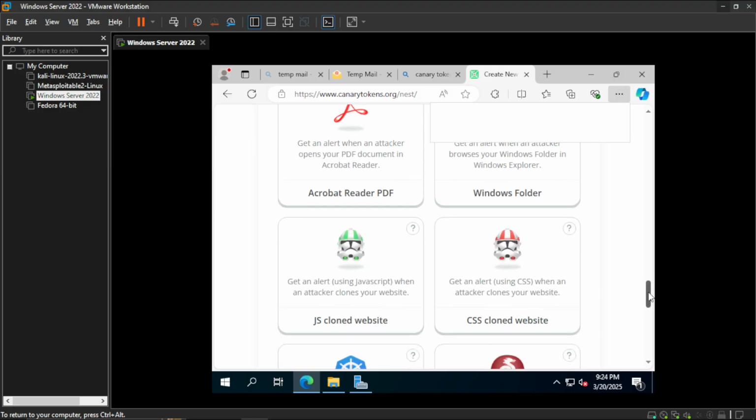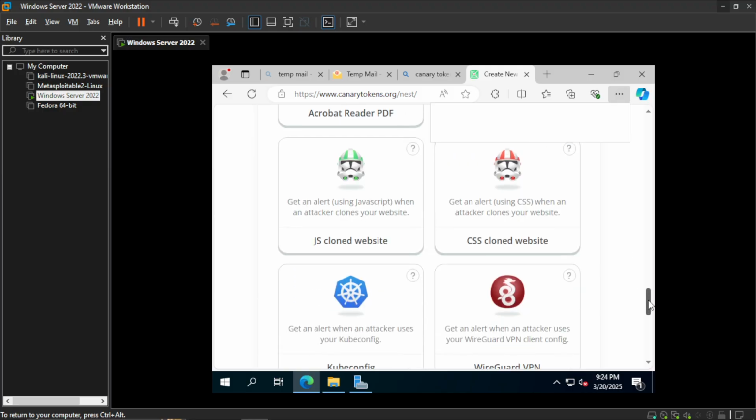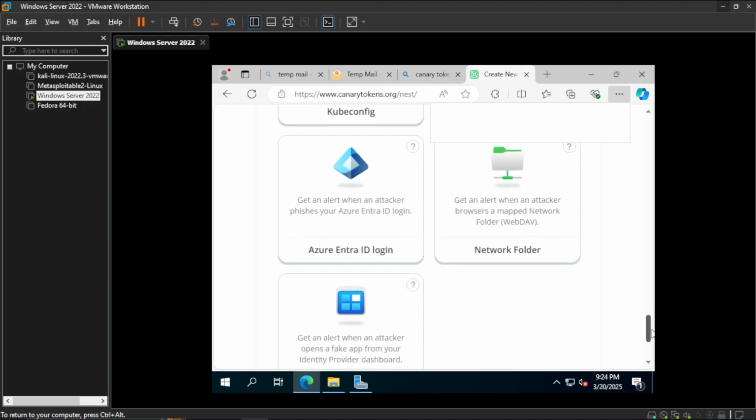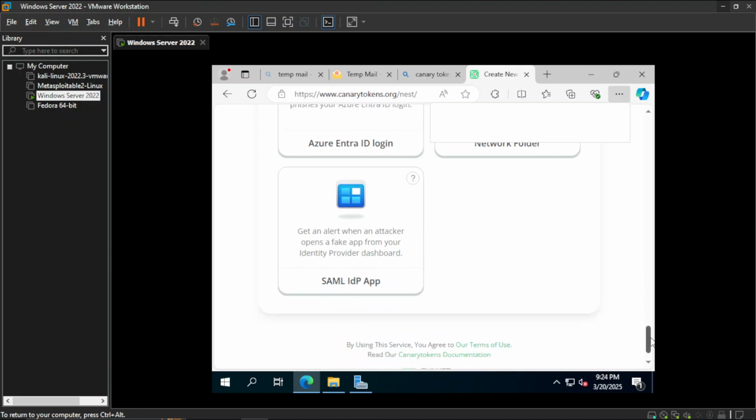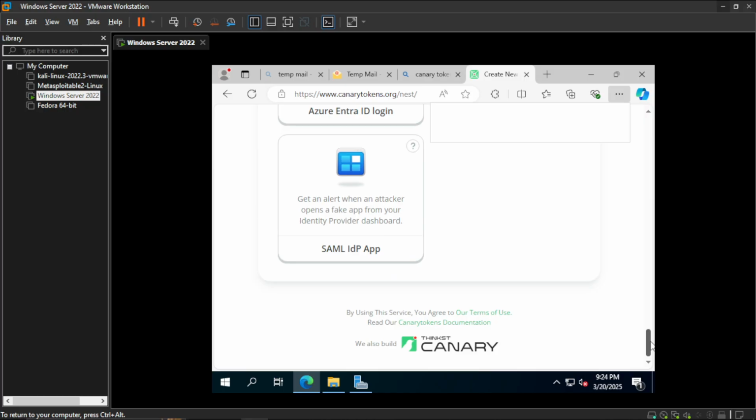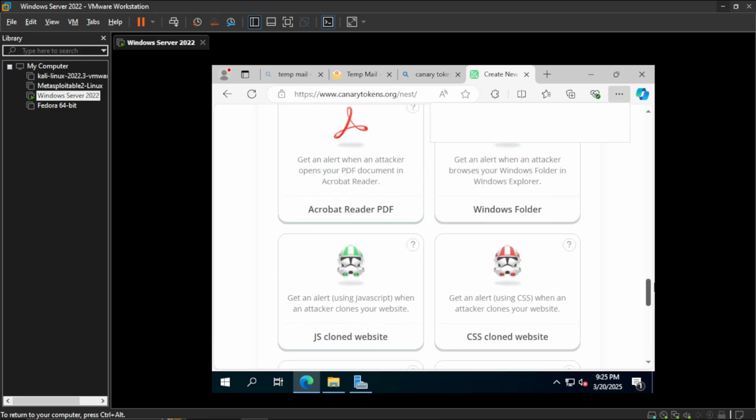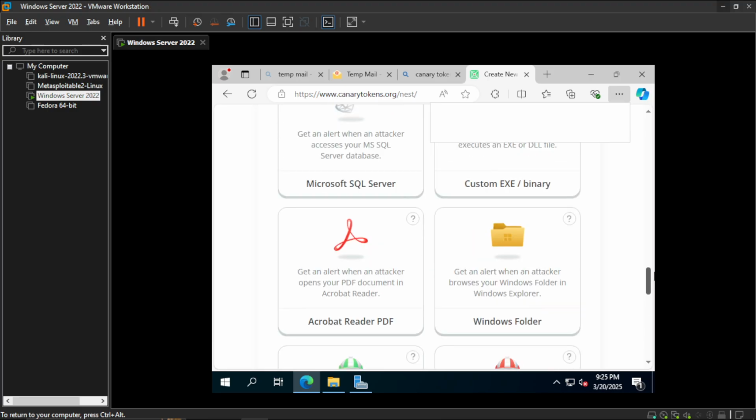So it has a lot of options to deploy in your enterprise environment, or an environment where you are constantly bombarded, or you feel there is a possibility of an attack and you want to be better prepared to see if there is any breach or not. So I'm going to go with a very simple one to demonstrate to you.